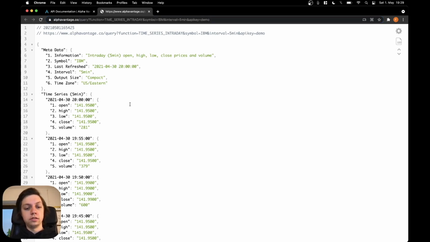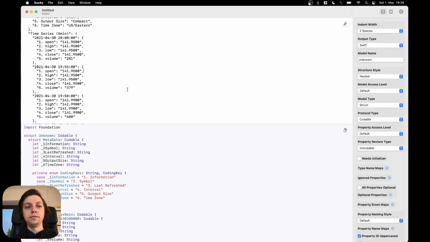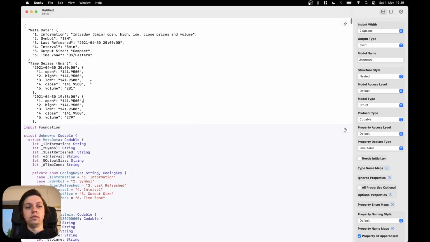What I then did is I selected and copied everything over into Ducky and pasted it into the top window here. Ducky is just a free Mac app that you can download in the App Store, which automatically converts JSON into Swift structs that are codable.